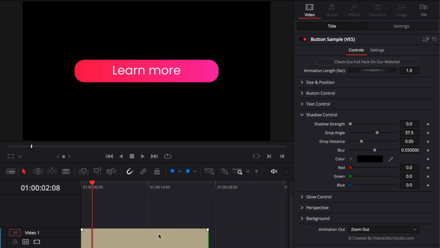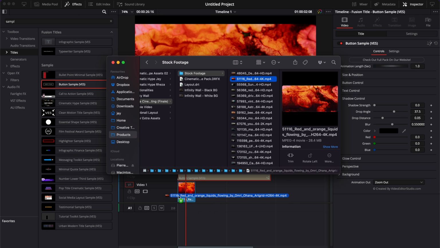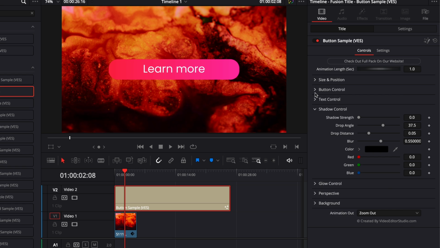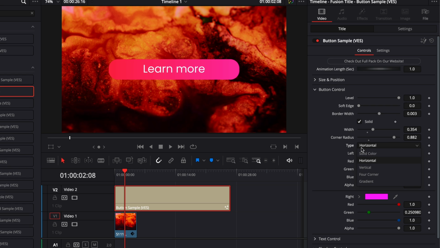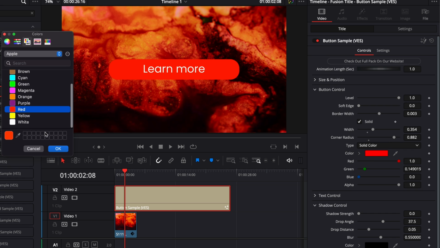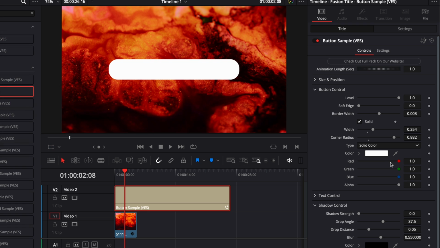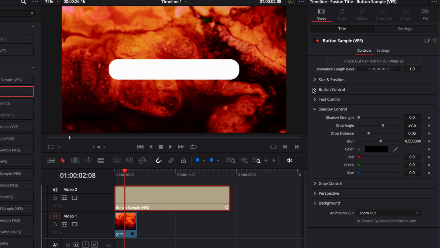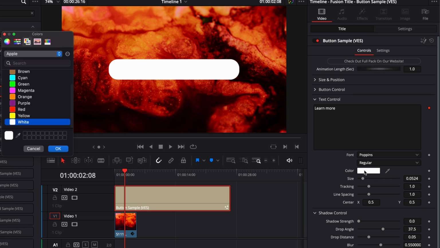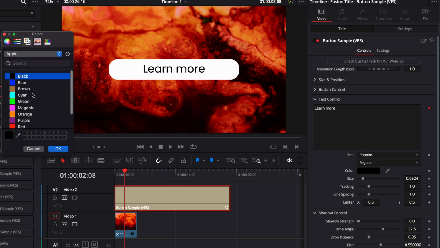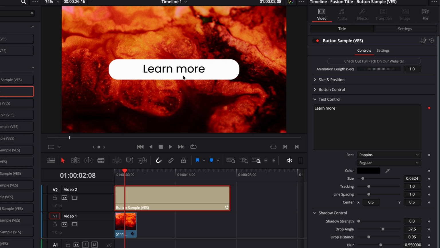So let me just bring a clip here. So here, for example, I've added that clip. I'm just gonna go back to button and just revert my change to solid color and white so we can see properly what we are doing right there. Then I'm just gonna go to text and change that to black. So as you can see, we can really quickly change the look of our button.